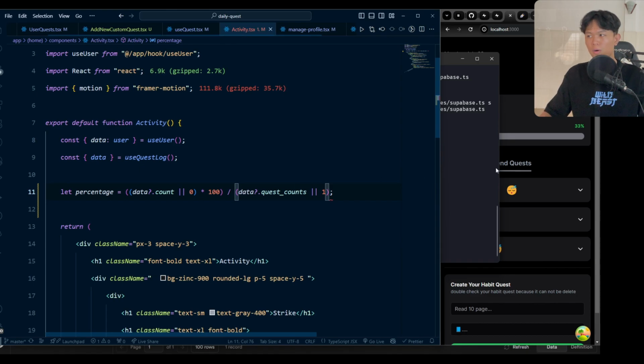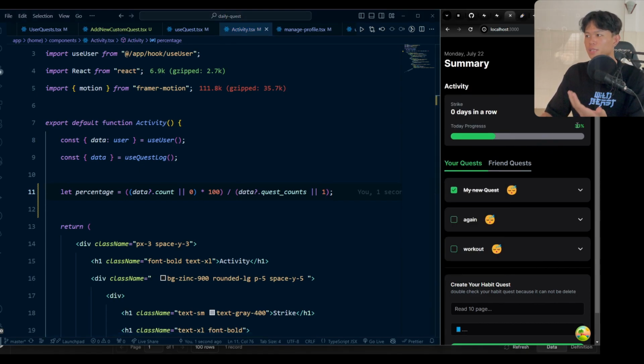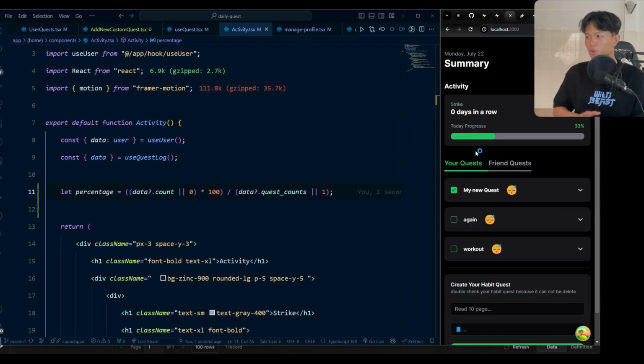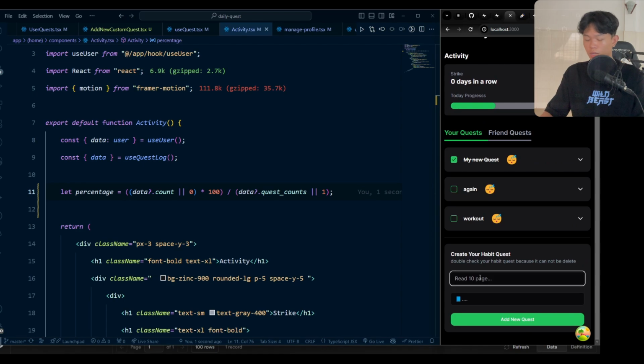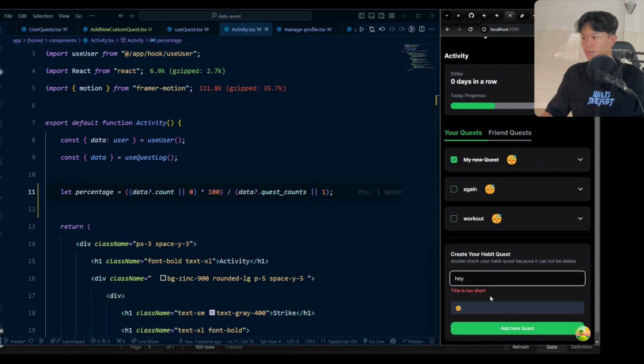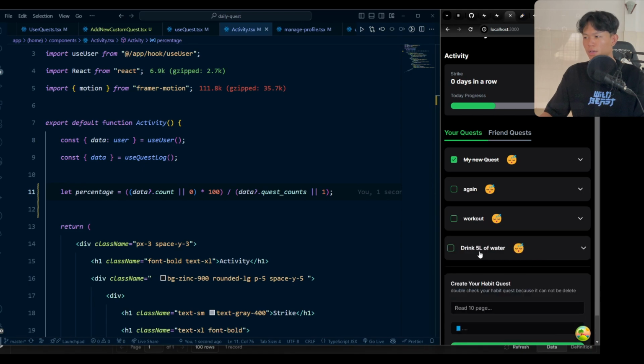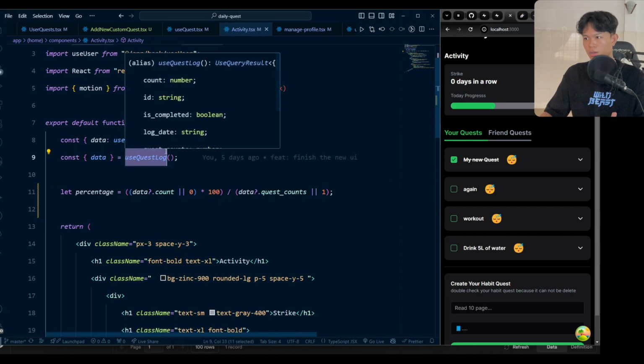This is going to do all operator, but it is going to be the same thing. As you can see, the percentage is going to be the same. But for example, if I create a new one, let's add a new quest. Hello, drink 5 liters of water. Add quest. When I add this one, I need to revalidate the today progress as well, the user log right here.